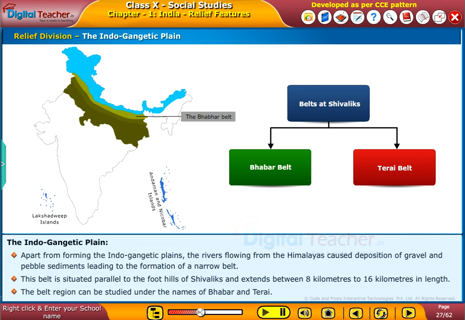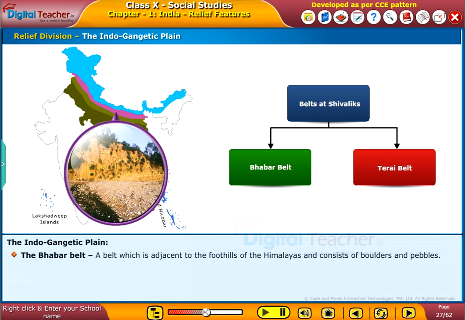The Bhabhar Belt. A belt which is adjacent to the foothills of the Himalayas and consists of boulders and pebbles. The Bhabhar is a narrow belt of 8 km to 16 km wide.